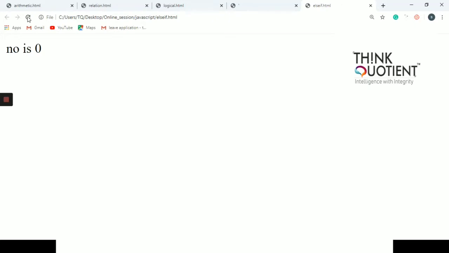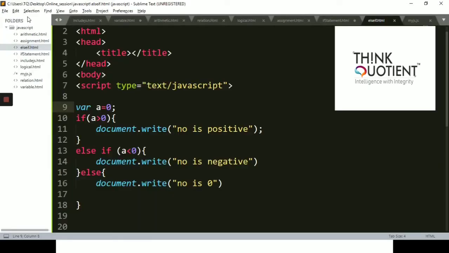So this is not the appropriate way to go with. Let's have a look at the next topic, that is nothing but your switch statements. Basically, when you have n number of conditions, then you can go with this switch statement. So let's have a look at the syntax.